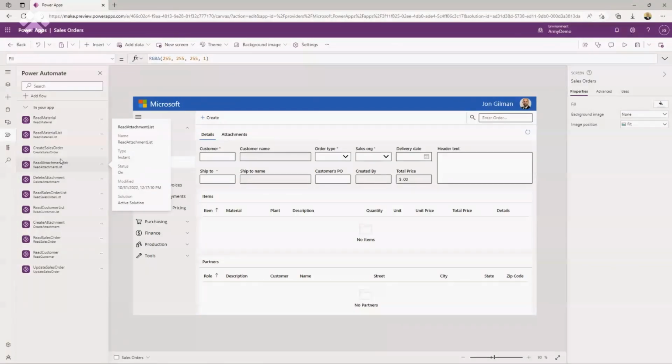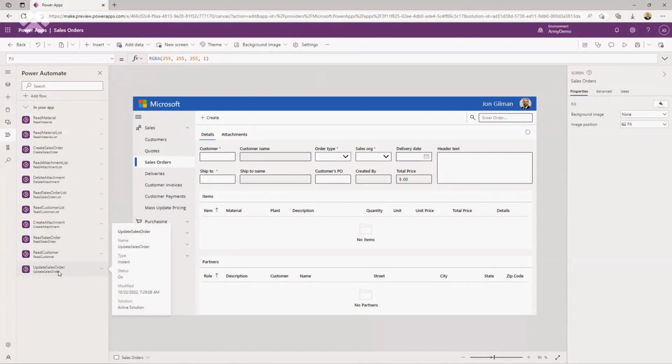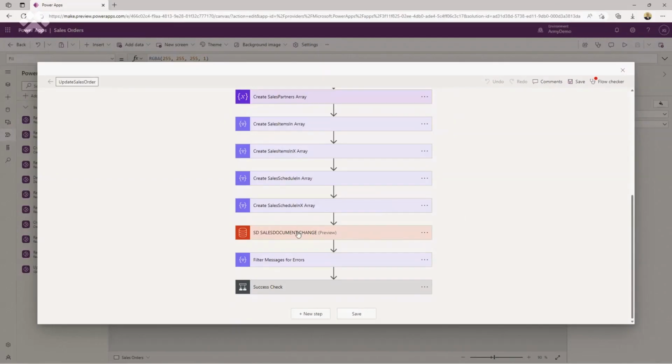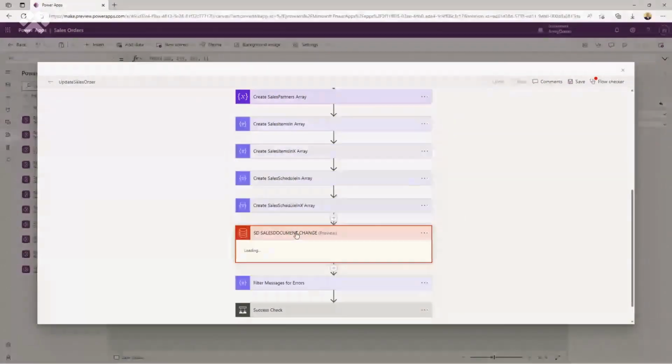Definitely. We looked at the first piece that was for RFC read table only. A lot of times you're going to want to use a standard remotely enabled function module that does some other function in SAP. For example, update sales order in this case, obviously. And again, this flow has got one SAP step in it. It's just calling the standard SD sales document change function module.